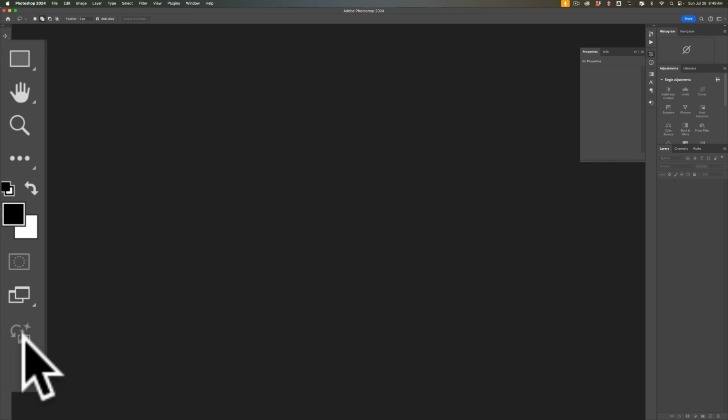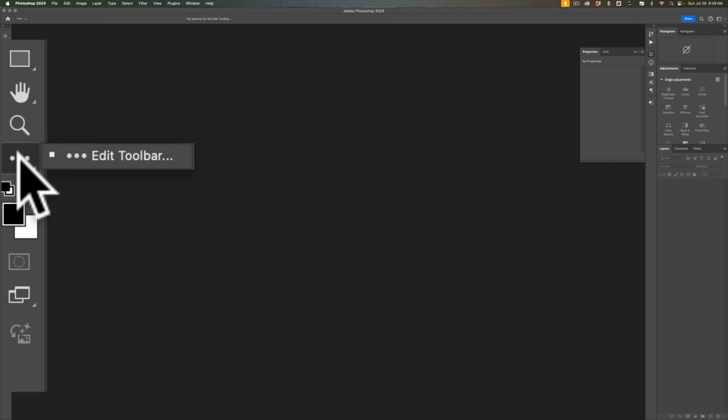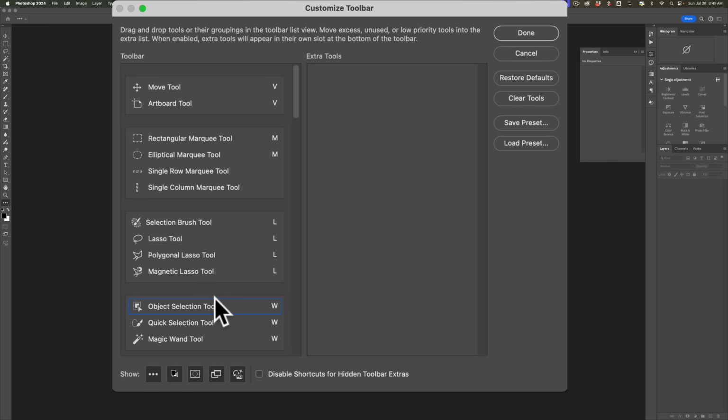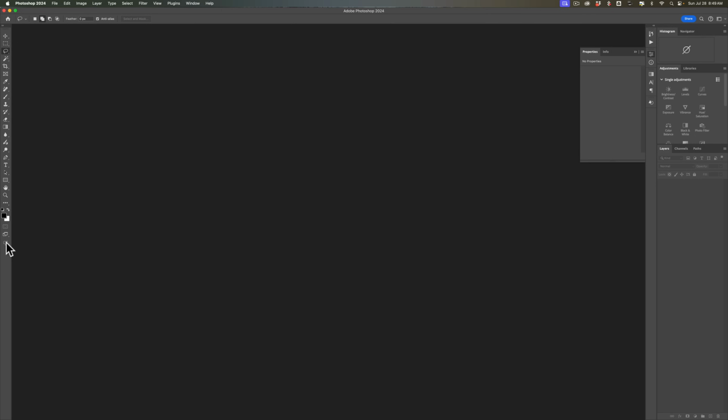And by the way, if you don't see this new Generate Image tool on your toolbar, go to these three dots, left mouse press on it, and go to Edit Toolbar. And you'll notice on the left are all the tools that are on the toolbar, and on the right are any extra tools. You can see I have no extra tools. All you need to do is just go over here and click on Restore Defaults and click Done. And when you do that, that tool should be there. But as I mentioned, it is grayed out. We need to open an image up first. I mentioned, just give it a blank canvas to work on.